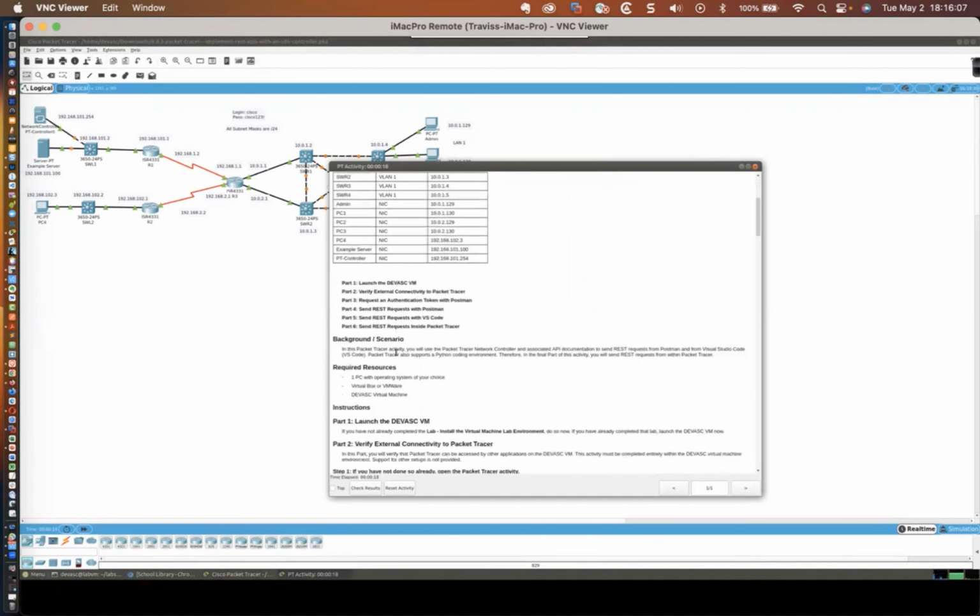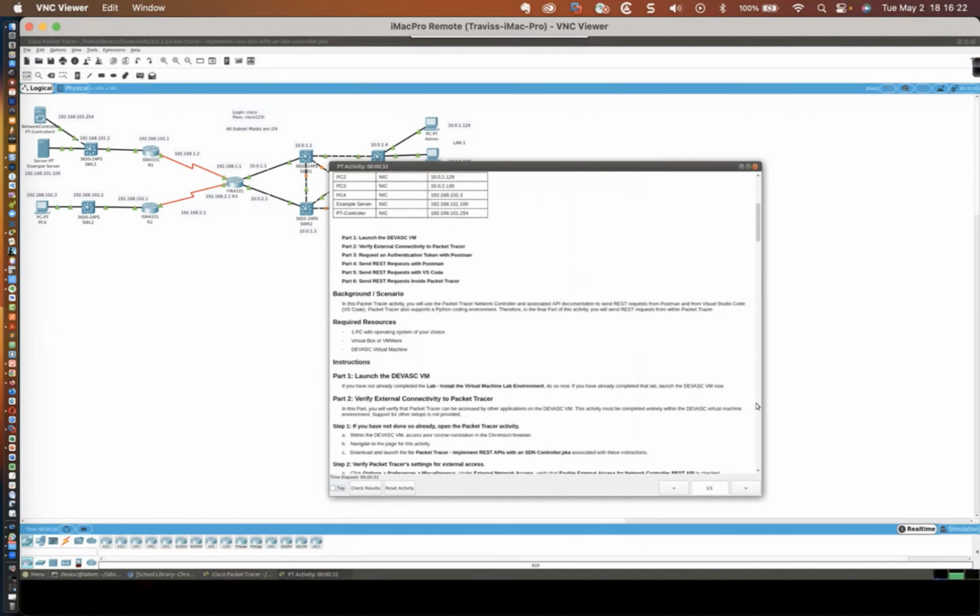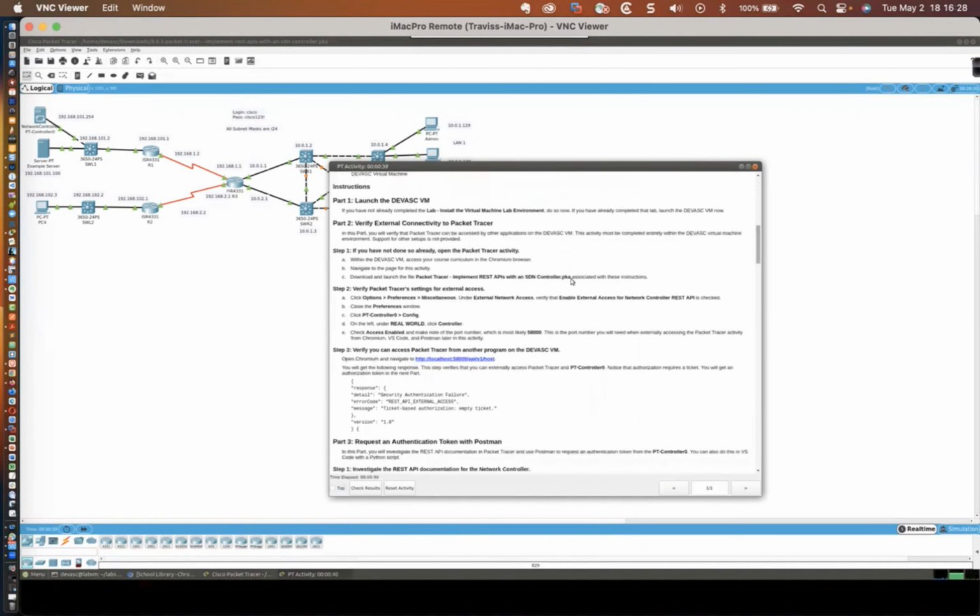Wondering, I thought there was a note in here. Yeah, virtual machine environment, or is there not? I swear I thought there was a note that said that you have to do this in this version of Packet Tracer or in the DevASC virtual machine.